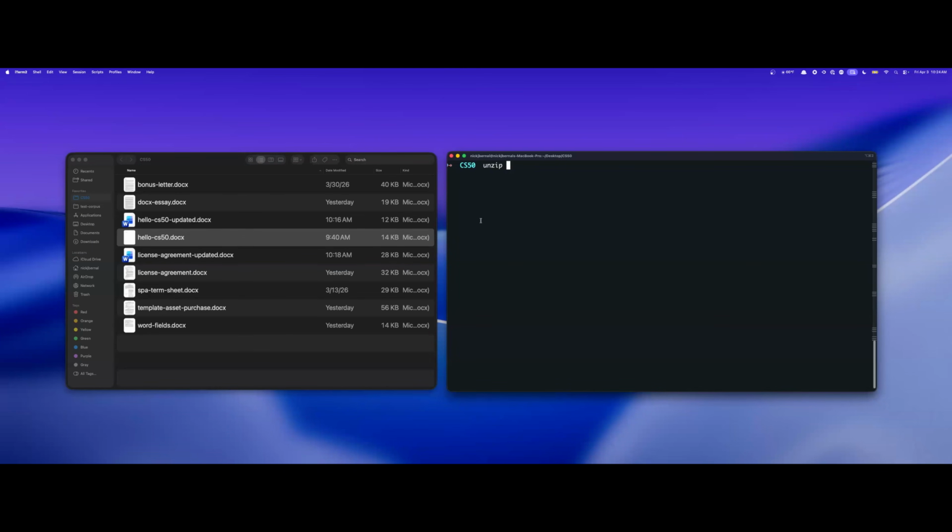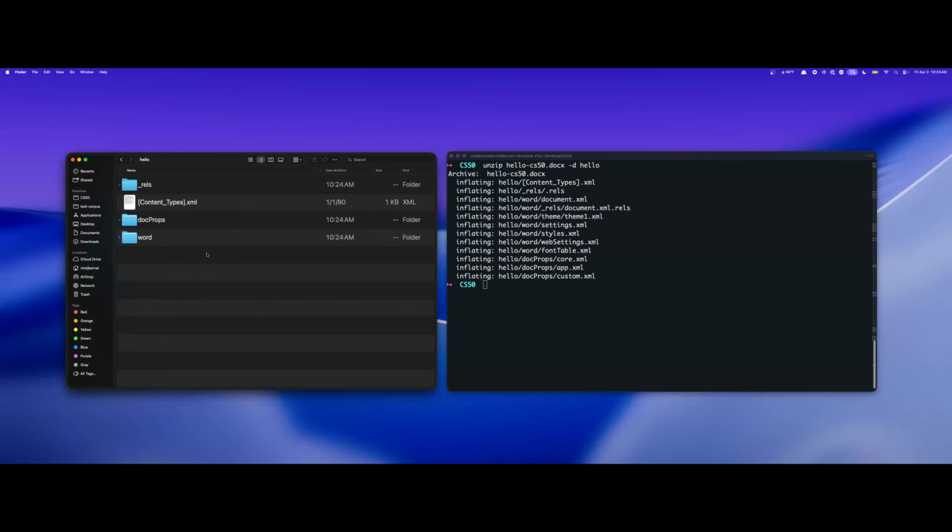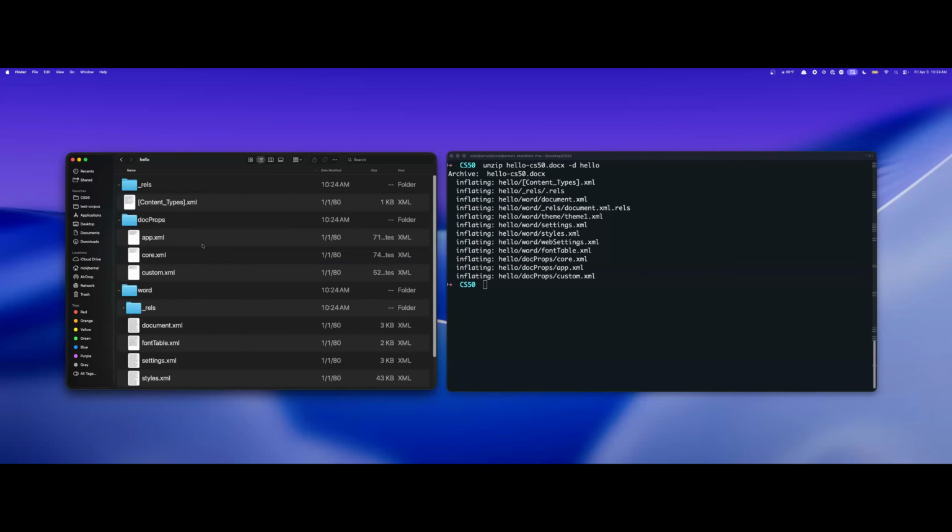There's a little tool that I can use called unzip. I can tell it that I want to unzip hello cs50.docx, and I'm going to give it a destination. Let's call it hello. So you can see that we did something called inflating. And then over here, we have a folder called hello. Now, if I go into that folder, this is what's inside our docx.